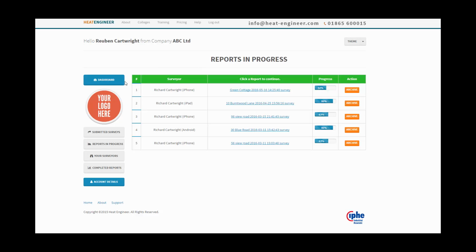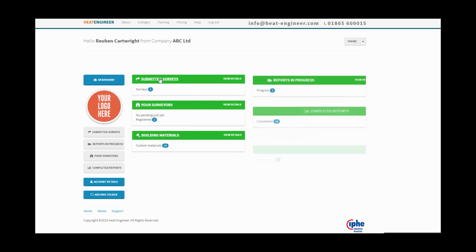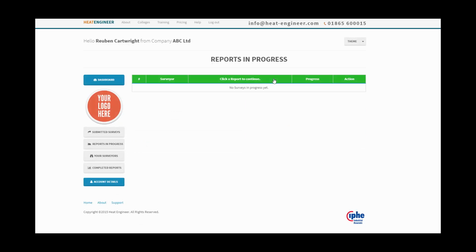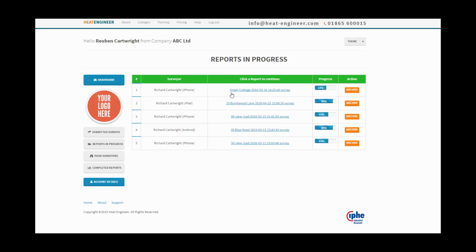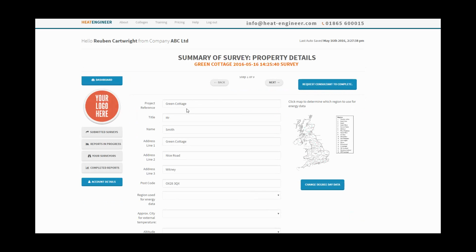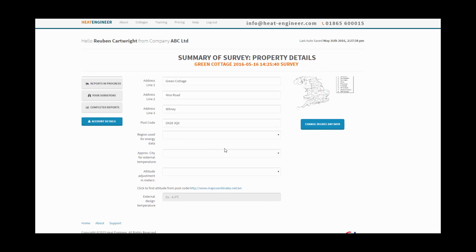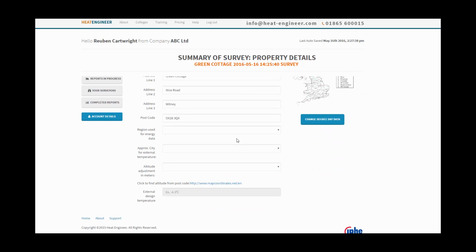Although saying that, if it had just recently come through, you'd click on surveys submitted and you'd find it in there. But click on here because I just started doing it, pulling out the address details. Green Cottage, if I click on here. So project reference Green Cottage, Mr. and Mrs. Smith. I just put in the address there, so it was a survey in progress.